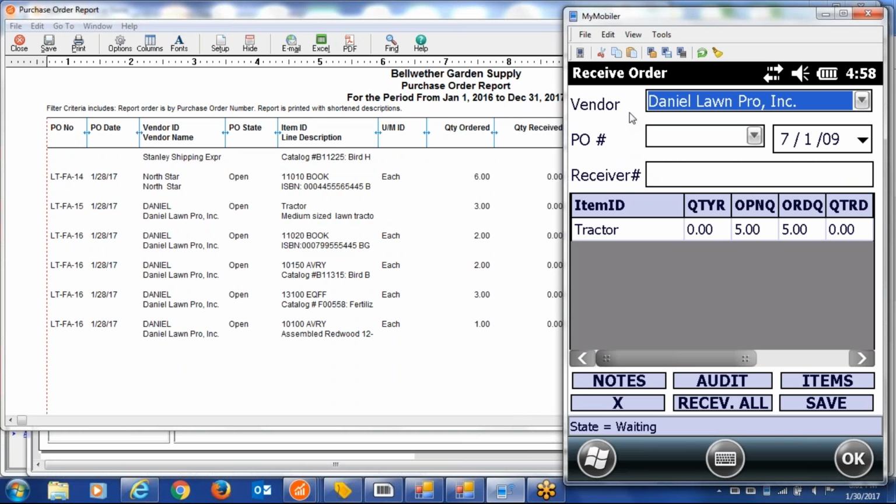So I can either look up my purchase orders on the handheld by the vendor or by the PO, and you can use these little lookup windows, or you could key the numbers or the names in if you wanted to on the handheld. There's a little numerical keypad. And then I select my purchase order, and then it populates with whatever your current system date is.